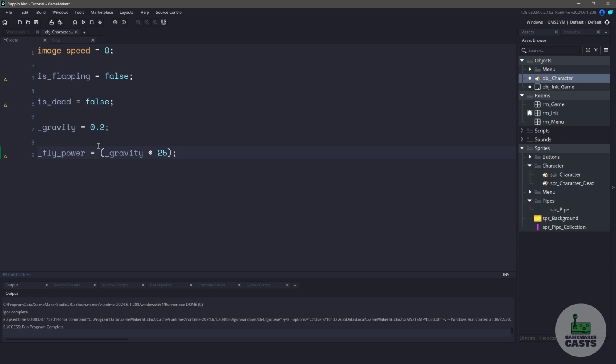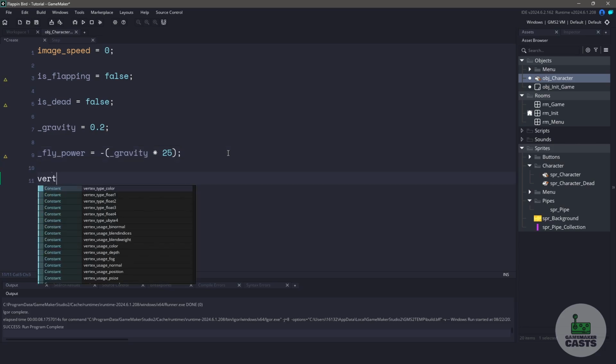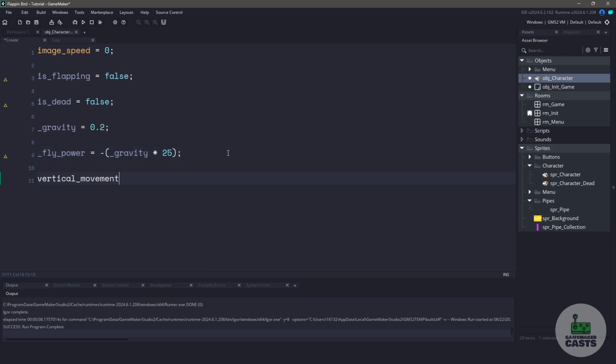We're going to set this variable to our gravity multiplied by 25. Now, because of the way that GameMaker works, we also want this fly power to be a negative value. The easiest solution for this is just to add a negative sign in front of our equation. Next, let's use a variable to store our movement speed. We're going to call this vertical movement, and we're going to set this to begin at 0. We also don't want our bird to fall down super fast. So we're going to be using another variable called vertical max to limit how fast our bird can fall. Let's set that to 16.